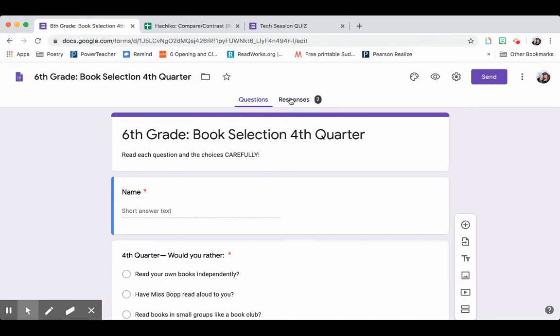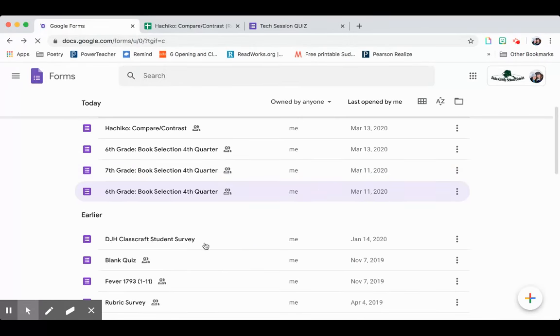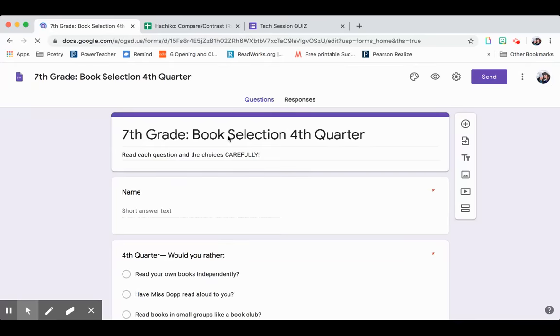And then I can go see. I'm going to pick a different one where there's more responses. So if I open the quiz, I can again make the spreadsheet.